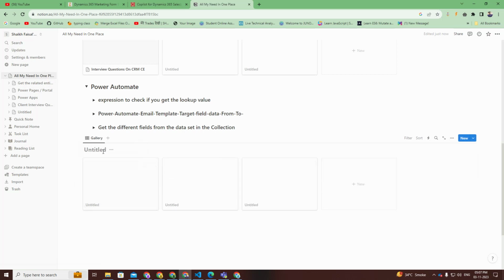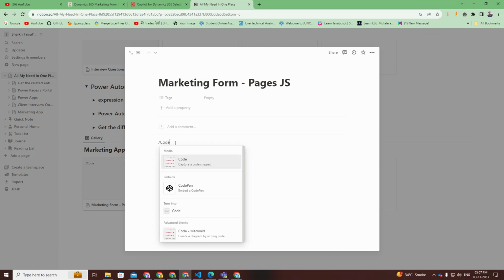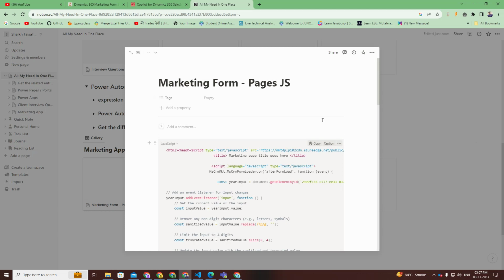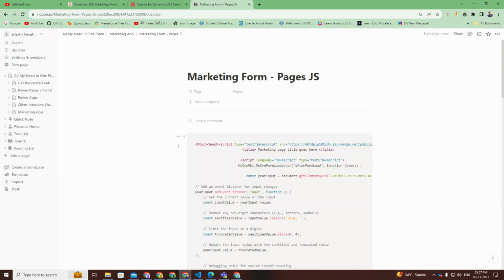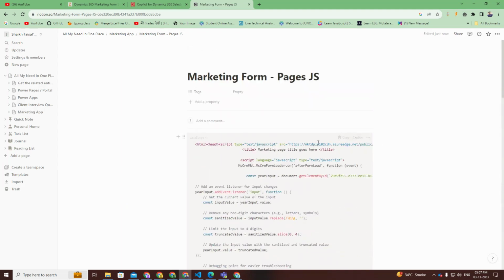It's related to what? Marketing. Marketing app. Code. In this it will be JavaScript. Okay, so here is the JavaScript. Yeah, saved it here. Okay, no problem.